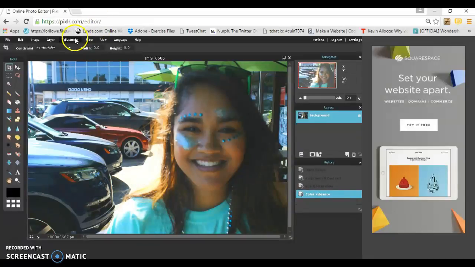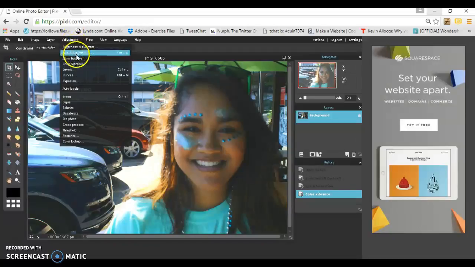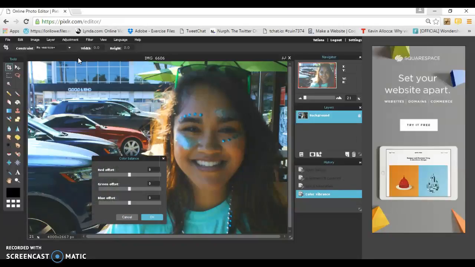Let me see if there's anything else in adjustments that I would like to. I'll also change the color balance. Everything is manually set to 0. So if you want to change anything, you will have to go to the adjustments bar and make those changes. That looks a little too blue.